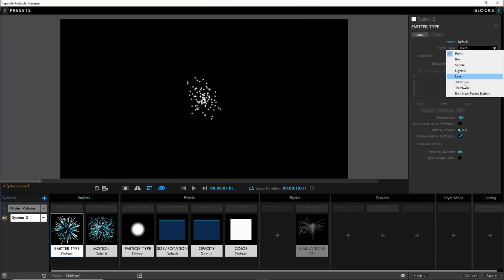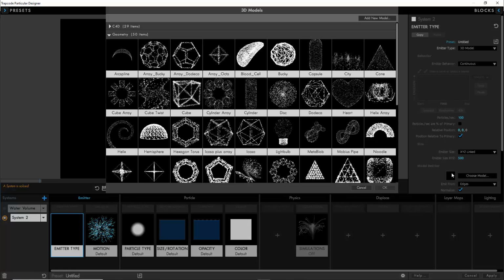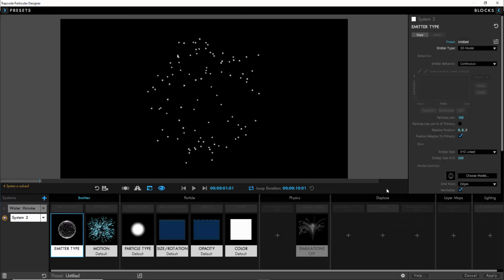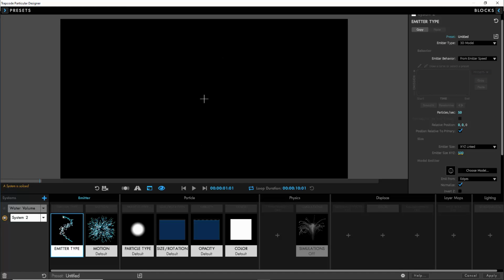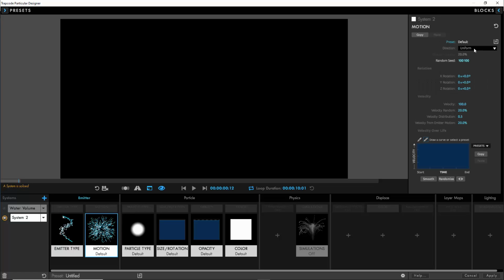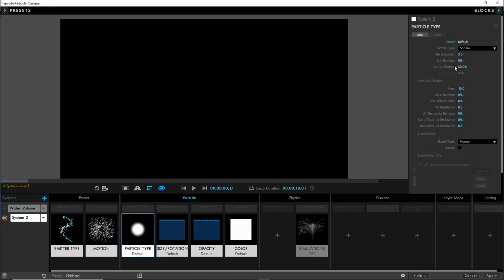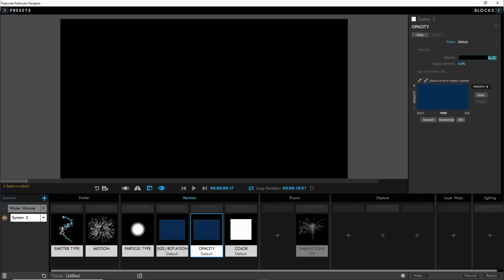So we'll create a new system, change it to an OBJ model, again choose the sphere smooth, keep it on edges. This time it's going to emit from speed with a particles per second of 50, and we're going to have the same container size. So we're going to want to modify the motion to outward, reduce the velocity to minus 150, the velocity from motion is only going to be 40. And we'll reduce the lifespan to 1 second with randomness of 35, increased air resistance of 1.